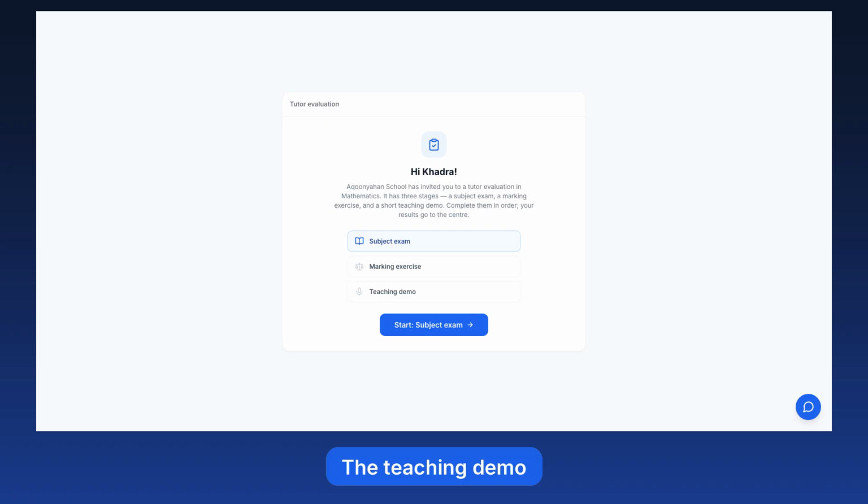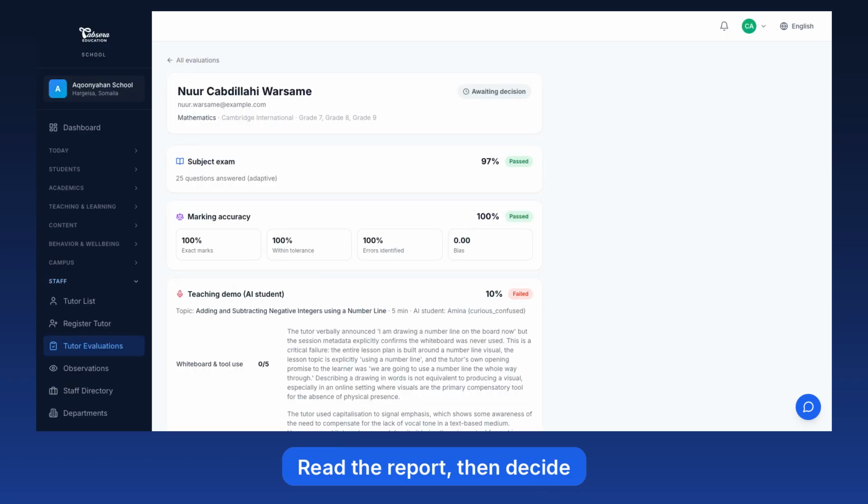Everything is transcribed, and every whiteboard action is logged, because a rubric that scores tool use has to know whether they actually used the board or just talked at the learner. And this is what you are paying for. The run comes back complete, stage by stage, with the numbers the candidate never sees.